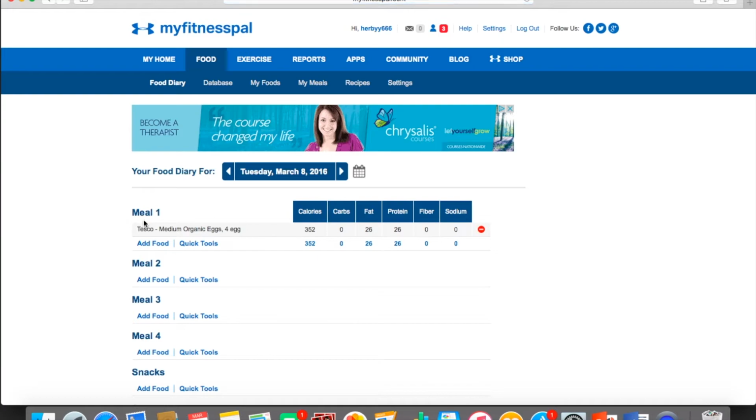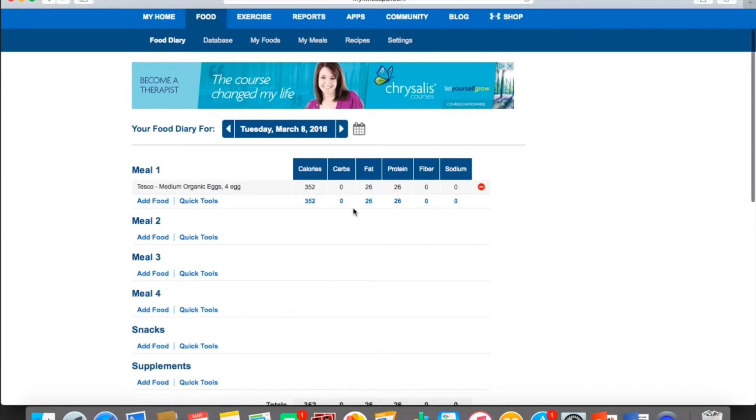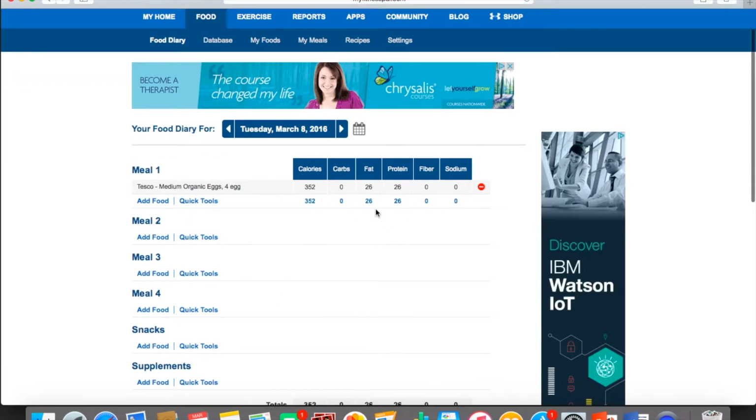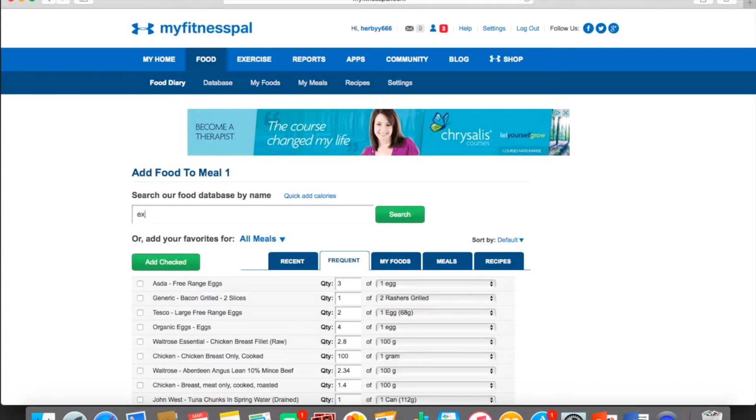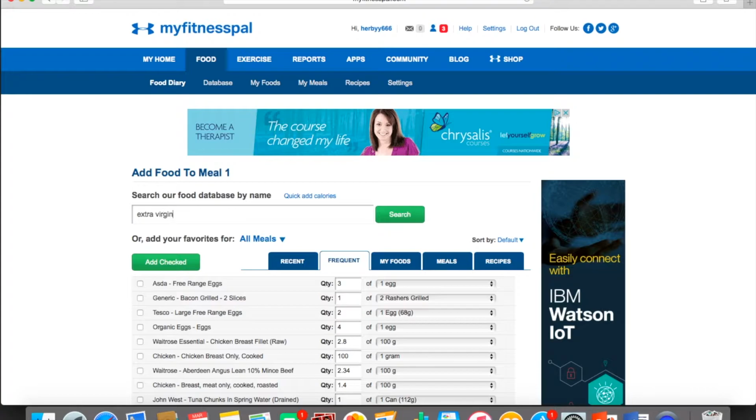That then brings that up on meal 1. As you can see, it gives you the breakdowns. That's not all I had though. I cooked the eggs in oil. So we're going to type in extra virgin olive oil. And that was Bertolli oil.